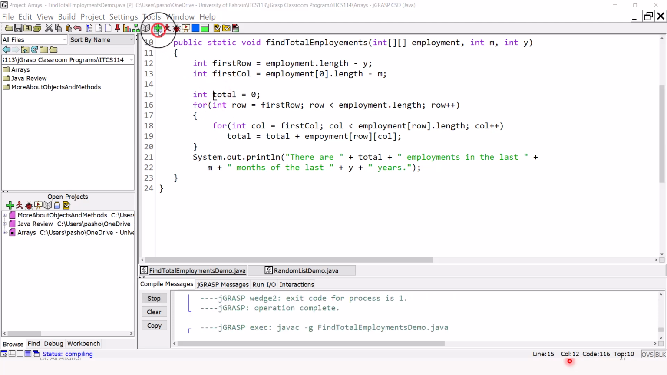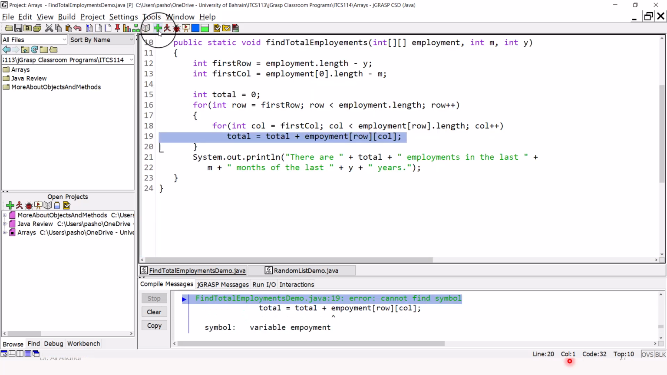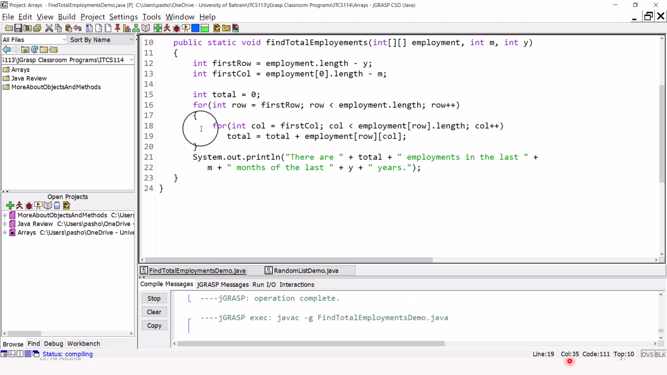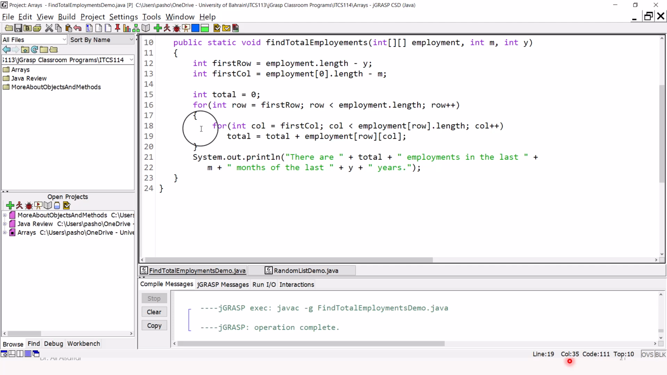Let us compile again. We have also another error. It says here, yes, we are missing L and it should be employment. Let us compile it again. So now it is free of errors.